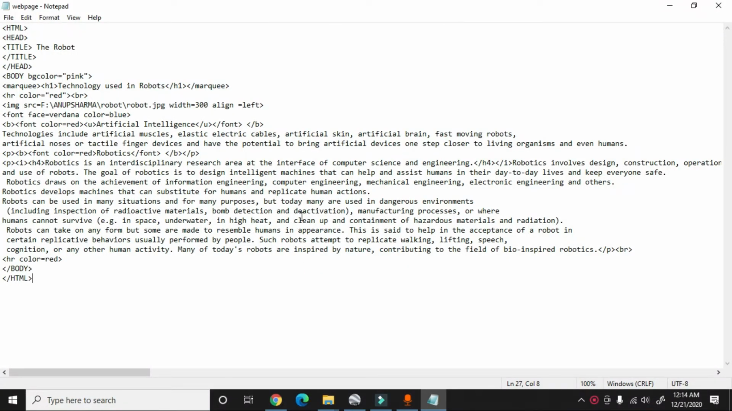Here I have written HTML code for the topic the robot. Here I have used different tags to make a web page. As you can see, I have used the html tag and head tag. In the title I have given the robot. Now in the body I have written bgcolor. Okay, bgcolor is pink. I have given one tag, marquee. Marquee is the tag used to scroll the text. The hr tag I have used to give a horizontal line.